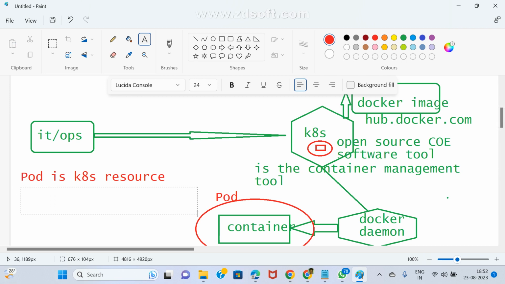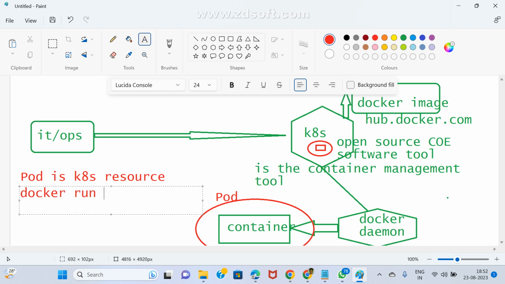Generally, if you want to create a container, what do we use? Docker run, right? Docker run, after that the name and so on. Got it or not? In the same way, we are using kubectl, kube control. Try to understand, kube control is a client software tool.